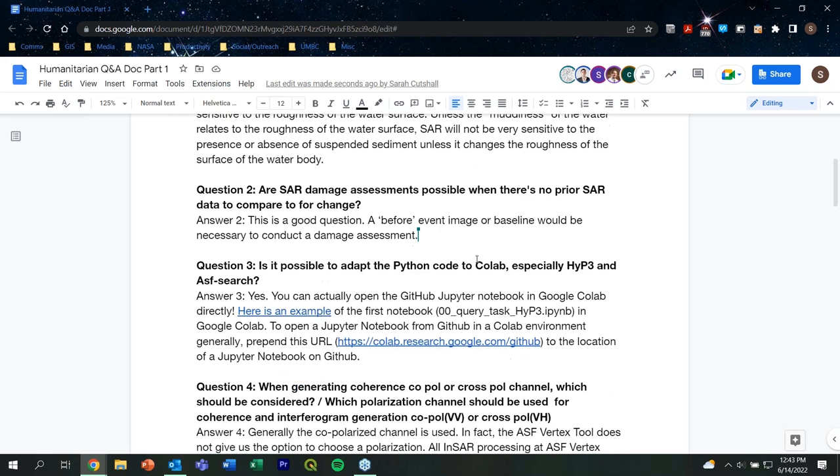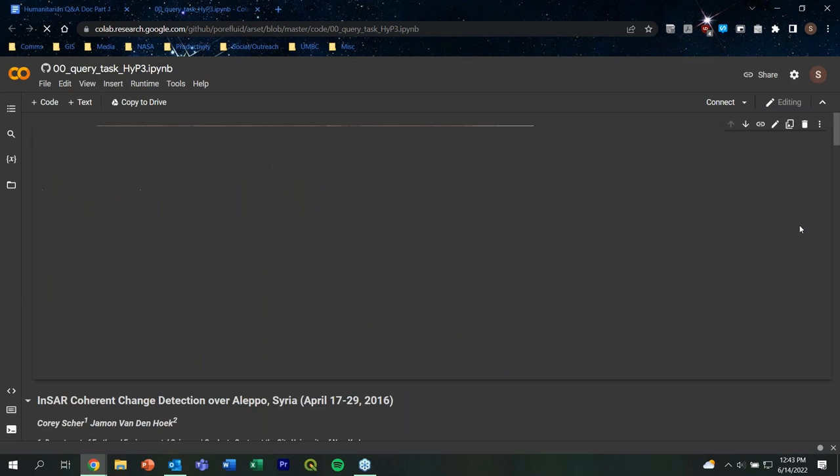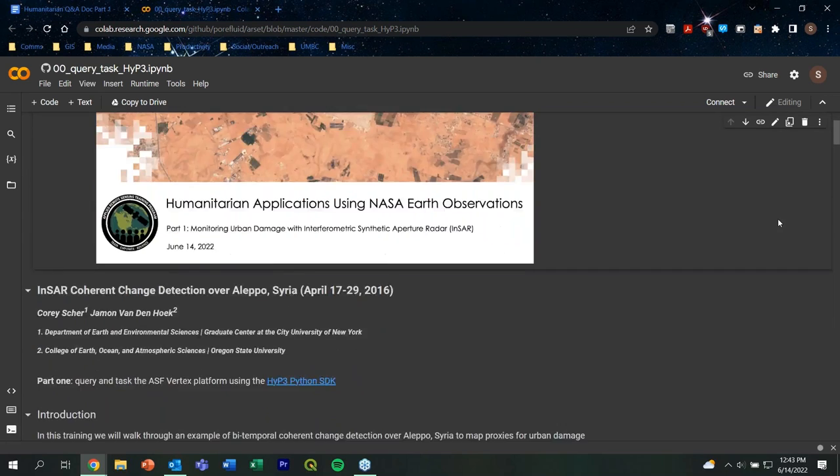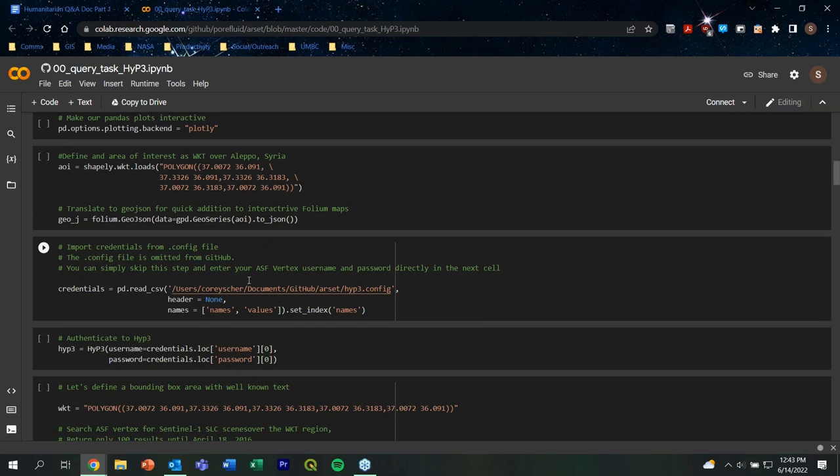Thank you, Jamon. Question three, is it possible to adapt the Python code to Colab, especially HyP3 and ASF search? Hey, this is Corey, so I'll jump in there. You can actually open any Jupyter notebook in Google Colab by prepending this domain that I've typed out in the answer. And I linked to an example of doing that. I don't know if anyone can click that link, but generally if there's a Jupyter notebook, you can prepend this domain and then you can see our notebook there in Google Colab. And if you scroll down to an interactive map, there should be a folium map printed a little bit further down.